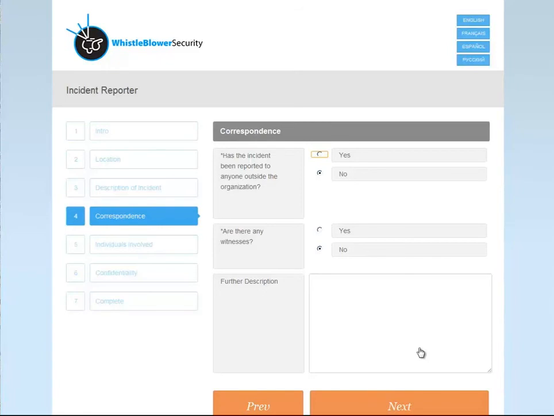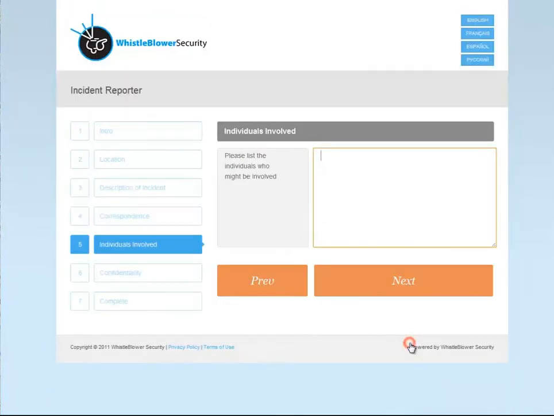In the Individuals Involved section, please list the people that were involved in the incident and their titles, if known. Once complete, click Next.